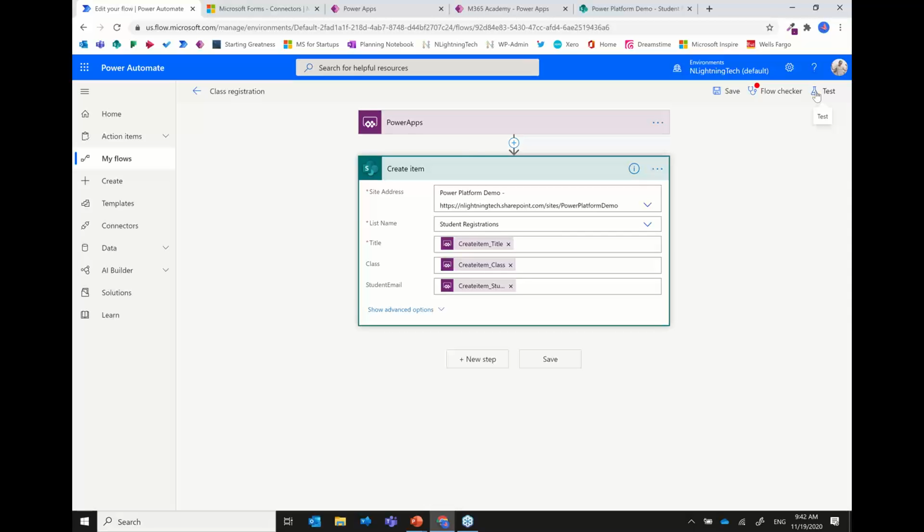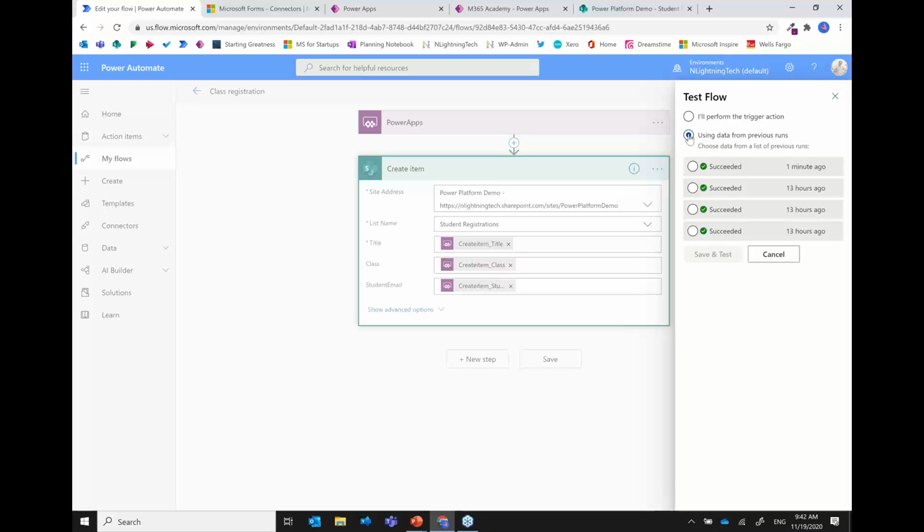So I just wanted to point out that when you're testing a flow, once you've run it once, then you can use data from previous runs to test it again. So I wouldn't have to keep on going in and adding another person. What I usually do when I'm creating flows is do them incrementally.